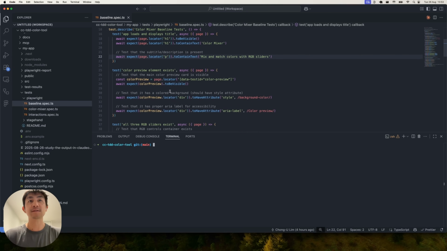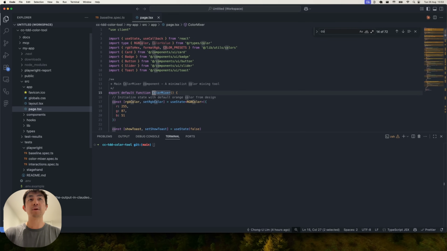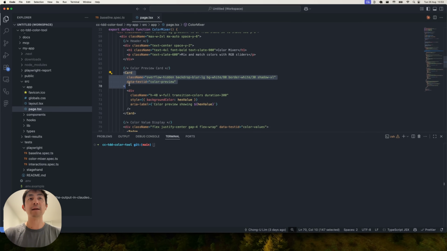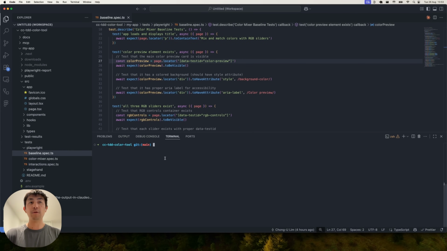And we have a couple more tests over here. You can see it says that the color preview element exists. So it goes around and looks for something called the color preview. And if we go to our page, you can see that we have a card element that has been labeled as data test ID color preview. So we would expect these tests to all pass. And let me just show you how you will go about doing it.